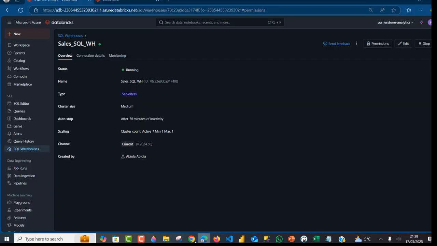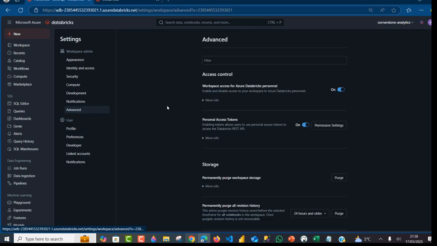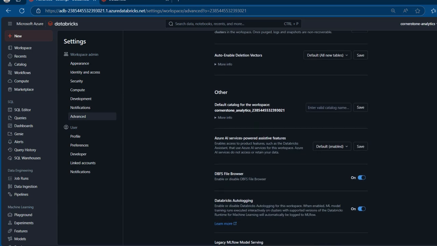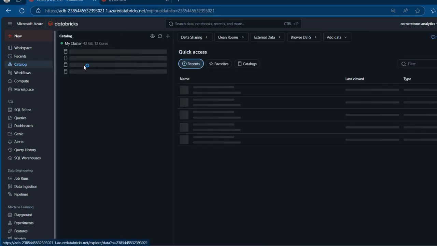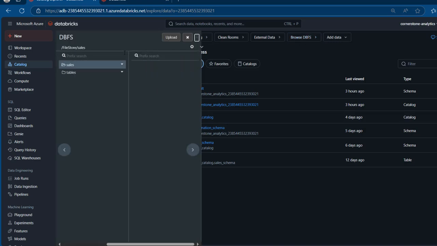So let's go back here, and then I'm going to enable the DBFS browser. To do that, just click on your name, and then go to the settings. In the settings, go to the advanced, and then scroll down a little bit and look out for the DBFS browser. You can see here, automatically this is always off. So just turn it on. As soon as you turn it on, you need to come here and refresh your browser. And then once you refresh, you can go to the catalog, and then we're going to see the browse DBFS here. So click on that, and then we have this file store, which I'm talking about.